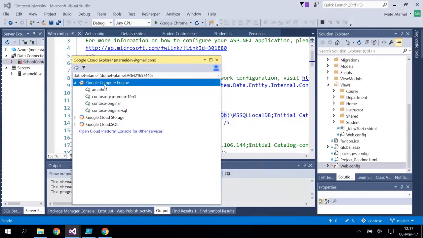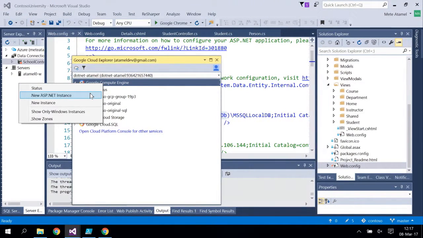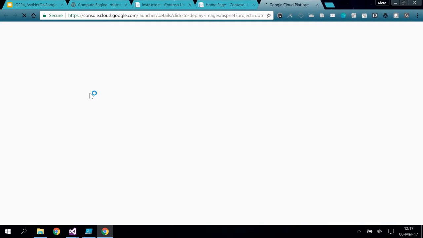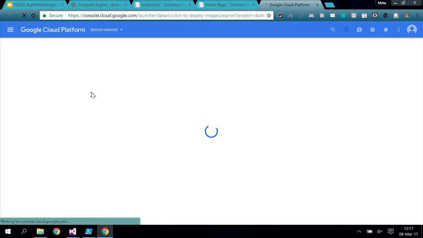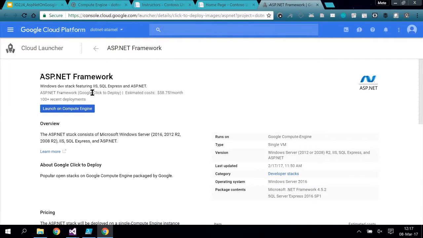So what I need to do here is first, as I told you, I need a Windows VM with ASP.NET Framework. So let's try to get that. What I'm going to do is right-click here and just say New ASP.NET Instance. And this takes me to Google Cloud Console. And then there's something called Cloud Launcher, which is like a marketplace for solutions on Google Cloud. And one of those solutions is called ASP.NET Framework. So this will enable me to get a Windows VM with ASP.NET Framework with basically one click. So I'm just going to say Launch on Compute Engine.